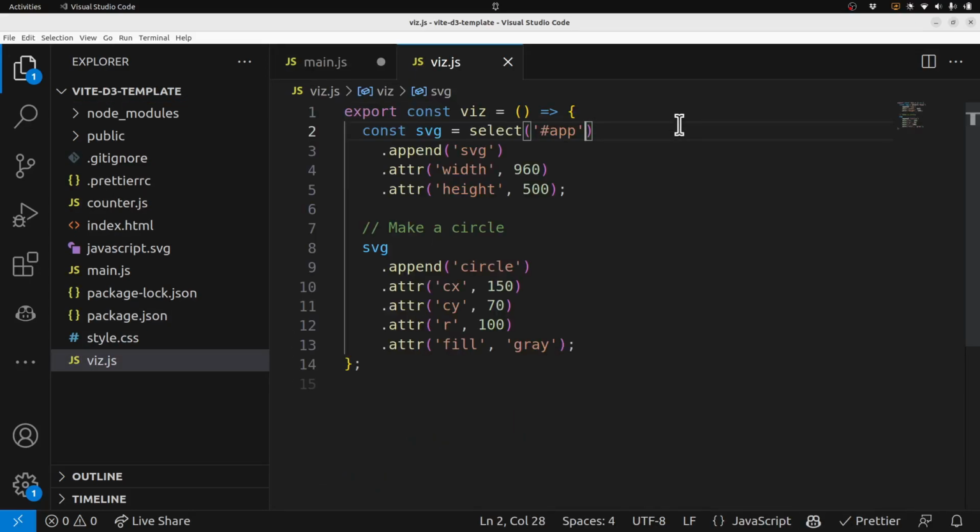And this viz, I'm thinking, would accept a container, which is the DOM element. This way, you could import this viz function into some other context, like a huge product or an existing project, and it would all work, and it would just inject itself into the DOM element you provide.